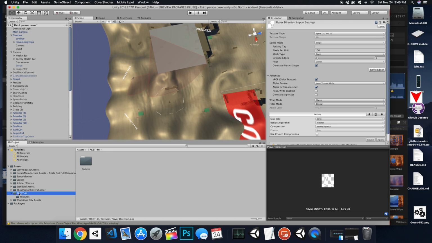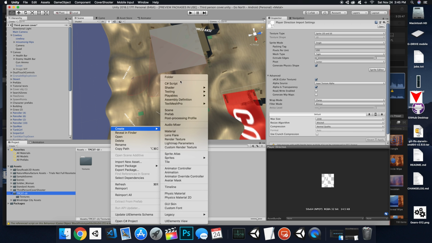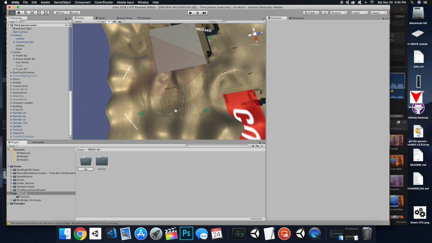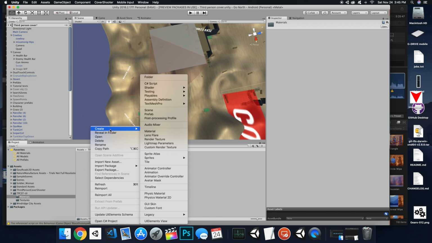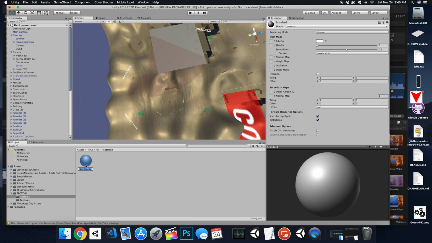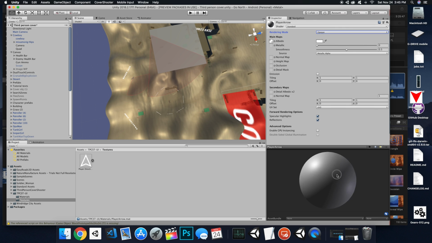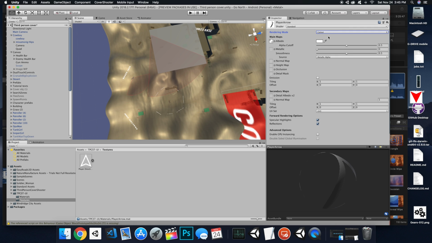The next thing we're going to do is create a new folder. Call this one Materials. And in the Materials folder, we're going to create a material. Let's call this Player Arrow. On Player Arrow, we want to drop the arrow on here, and now that we've got that, it's still showing white down here. So what we want to do is the cutout. It is important that you do have a transparent background, and it's also, again, important that you do have the white. We'll see that later.